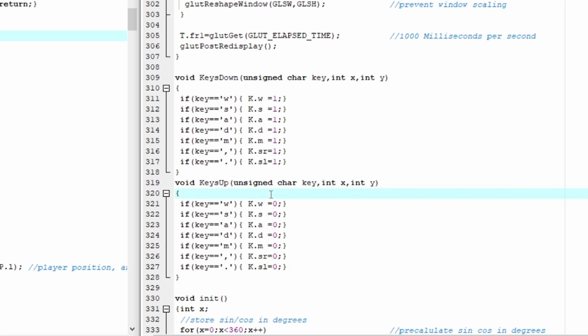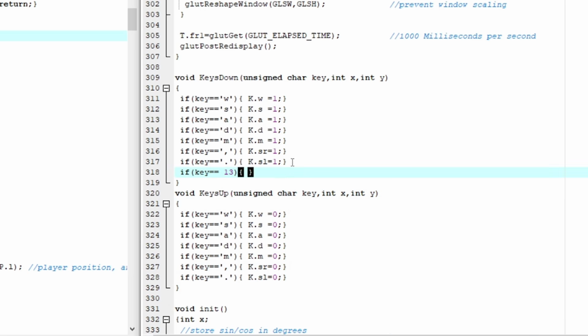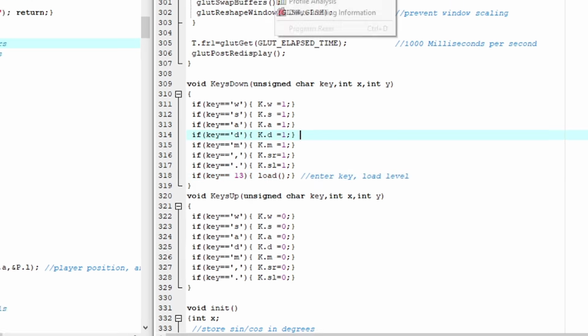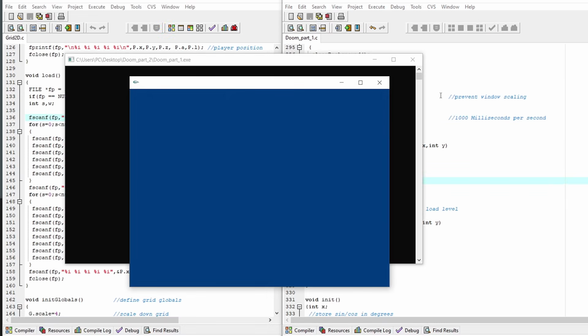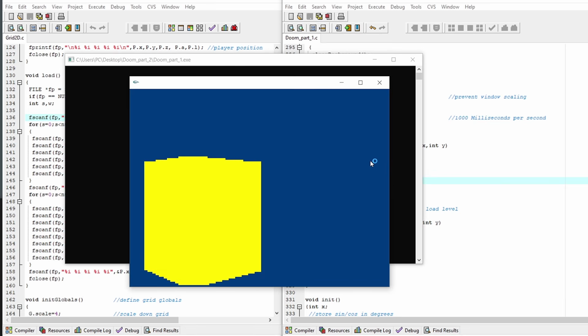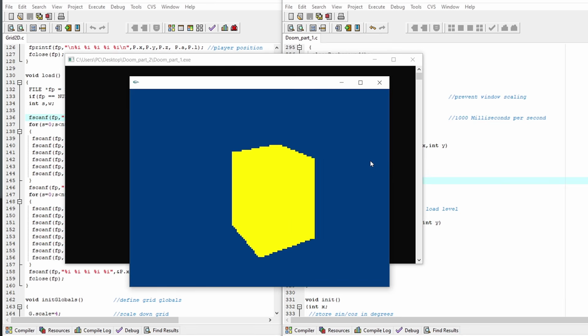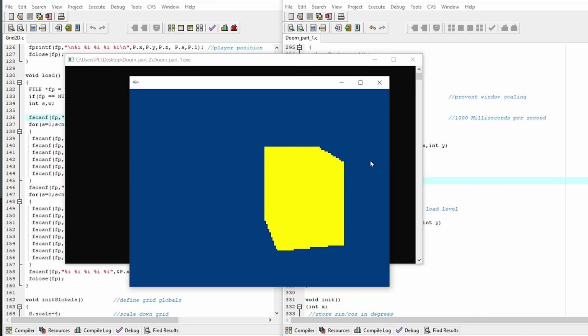Now the enter button has a numerical value of 13, so every time I press the enter button, we can call the load function to read in the save file. And you can of course set it to any key that you want, but for me I'm going to use the enter button. So let's test it out to see if it works. Compile the code, and then press the enter button, and perfect. The sector that we drew in the Grid exported and imported into our game engine correctly.